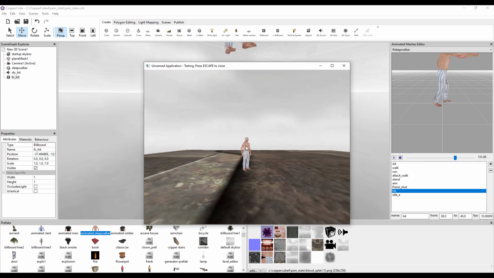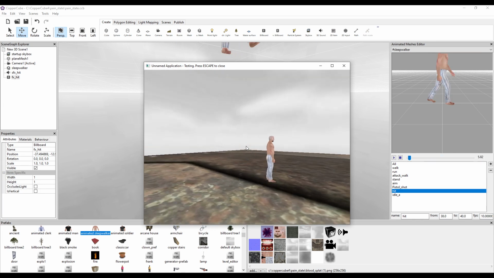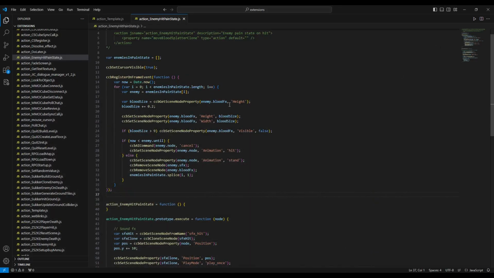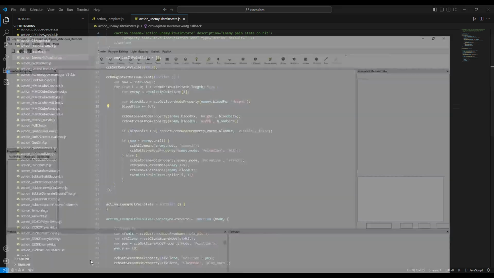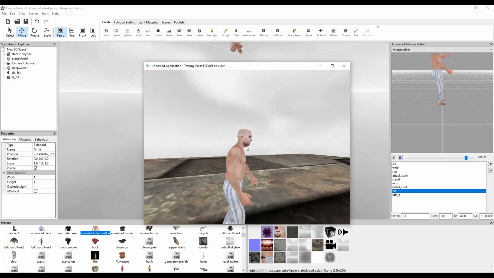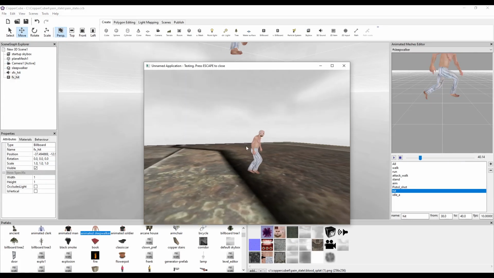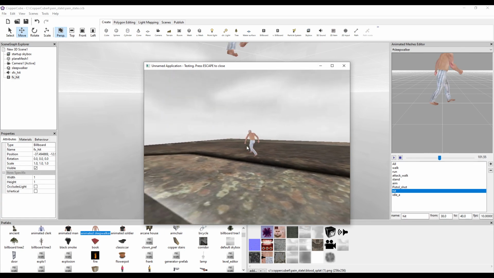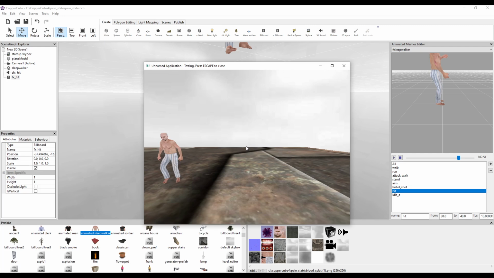So now it just becomes a little bit bigger, and then it just disappears, and the speed is just too slow, I think. Let's maybe make it 0.5, 0.7, I don't know, whatever. So now if you shoot the guy, there's a blood splatter, there is a pain state, and all the stuff.